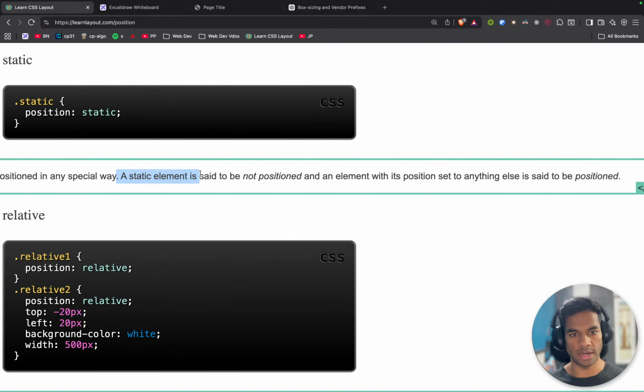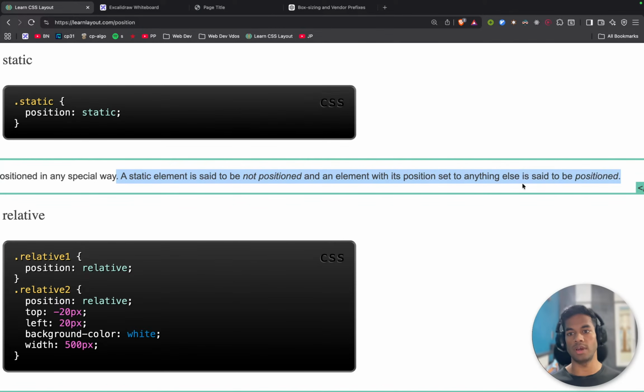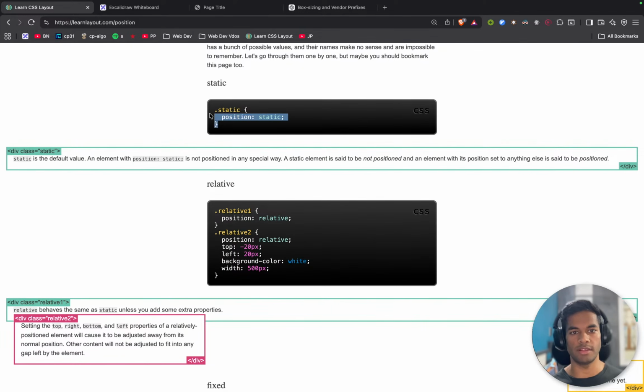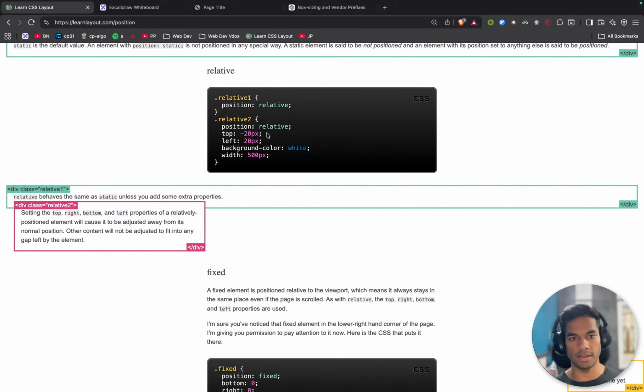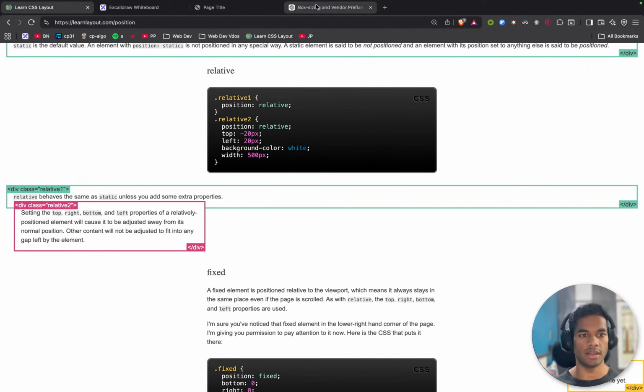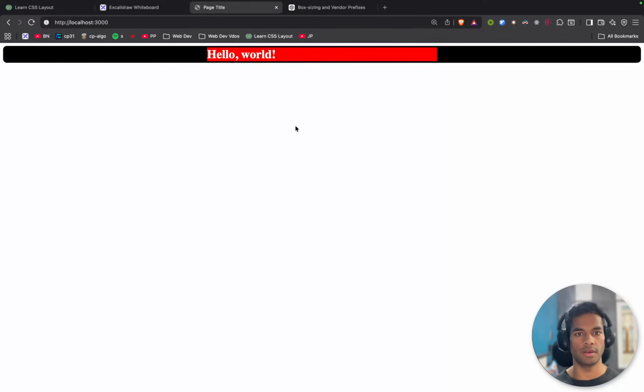Okay, and a static element is said to be not positioned, and an element with its position set to anything else is said to be positioned. So a static element is not positioned, and anything else is called positioned. Relative: position relative, top, left, width, background, and stuff. We can use this here.